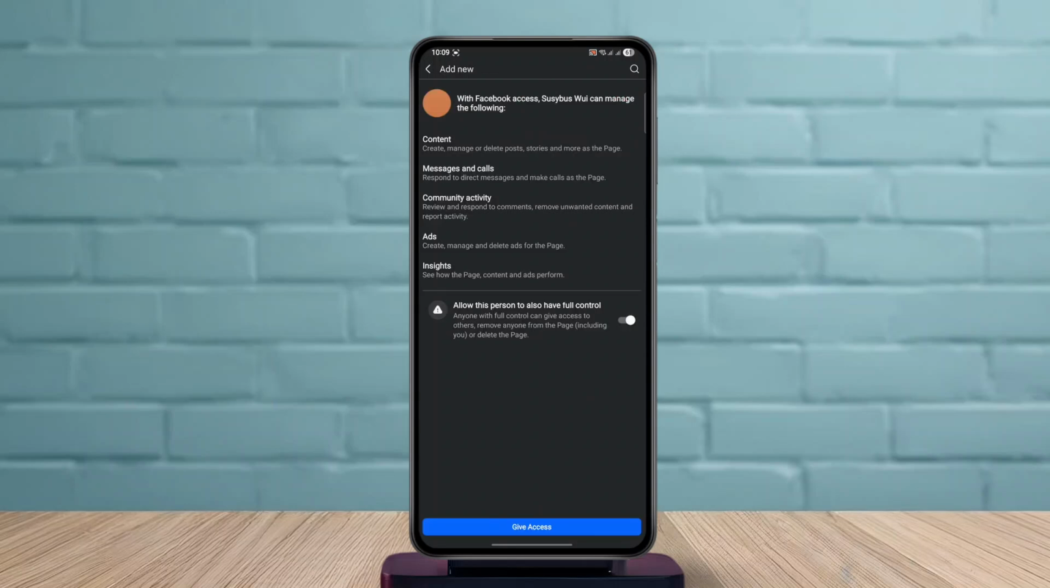Within the role options, you'll see Admin, Editor, Moderator, Advertiser, and Analyst. Alternatively, select Admin if you want to give them full control over the page. Once you've selected the role, tap on Add or Invite to send them access.